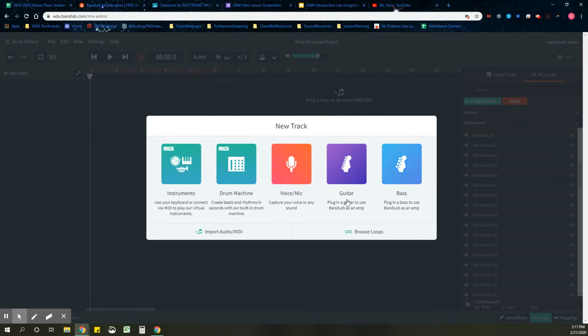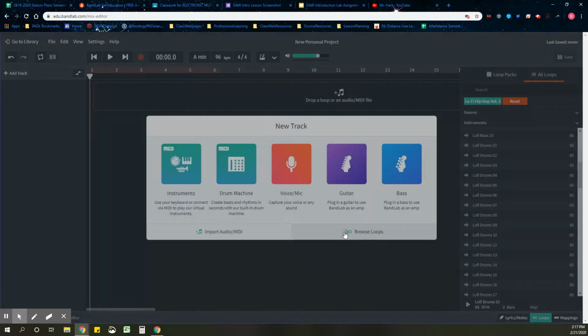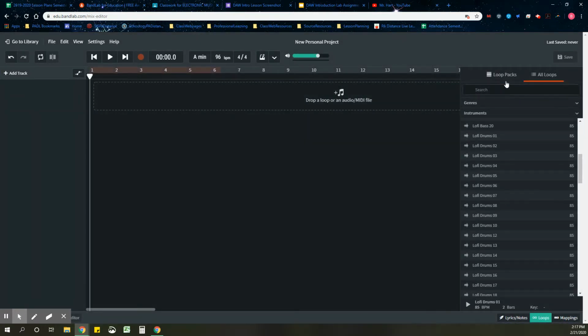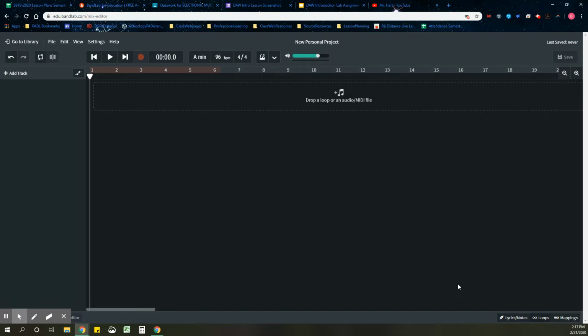You will see our instruments, drum machine, voice mic, guitar, and bass, as well as import audio, MIDI, and browse loops. When you go ahead and start the assignment, this is the first window that you'll see. I'm going to go ahead and start on browse loops. So I'm going to go ahead and reset here so you guys can see.